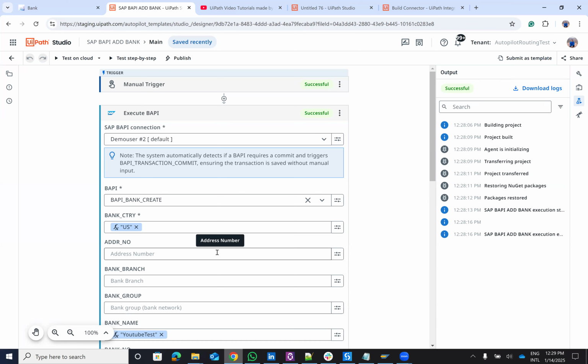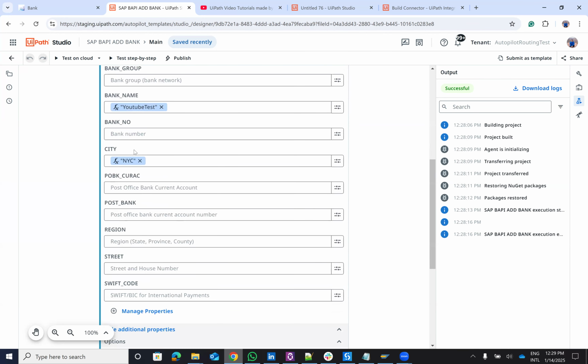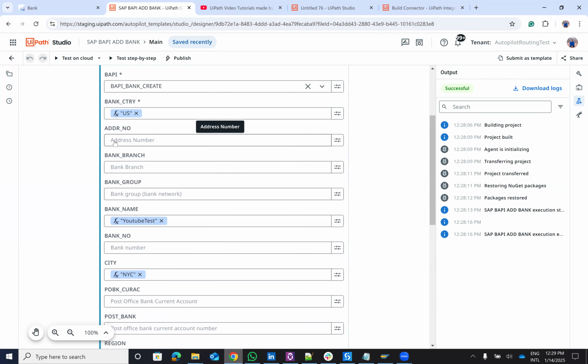BAPI procedures from your SAP system much faster and much easier from Studio Web. And you see here the examples how to get data from SAP, how to get data with parameters, how to create data in SAP with parameters.